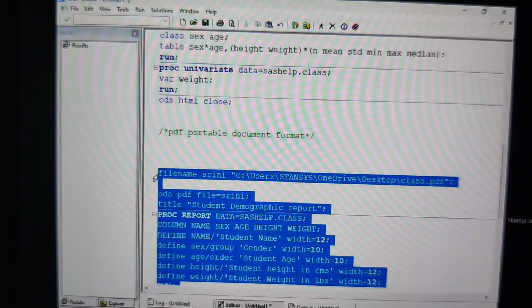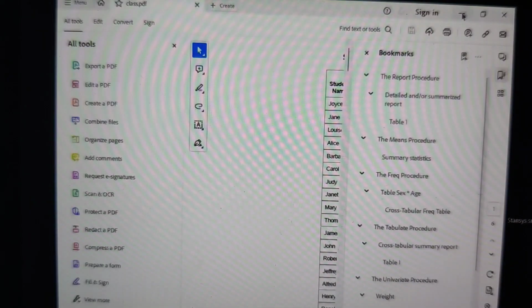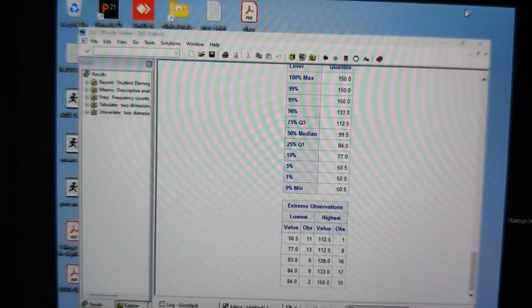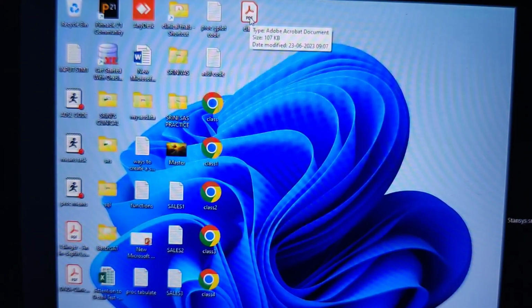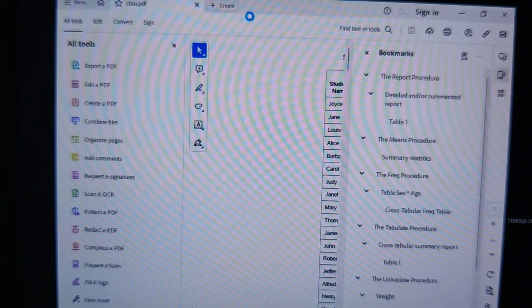Now, if I select the program and execute it, all the 4, 5 procedure reports are going to be exported onto my desktop as a PDF file. Now see, if I go to my desktop, can you see what we have? We have a PDF. I have Adobe Reader as my default PDF reader. If you do not have it, you will get it open in the browser. Now this is what we have to pick.